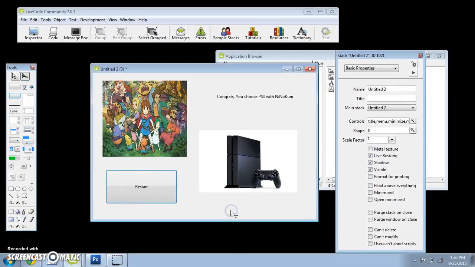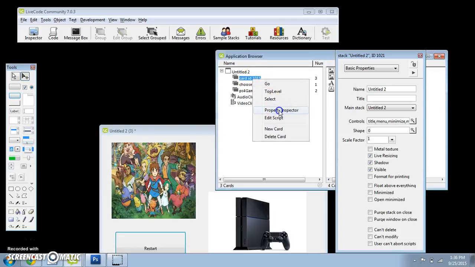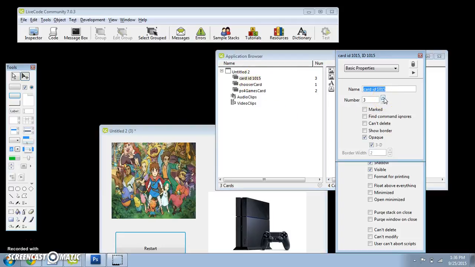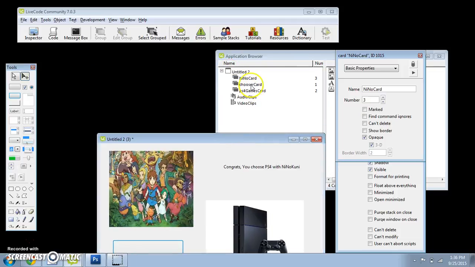Okay. So I'm going to take you through the code with this now for a few minutes, and then you guys will be able to do the rest. The only thing we want to do is name this card. Let's call this Ni no card. And let's go back to the game chooser.